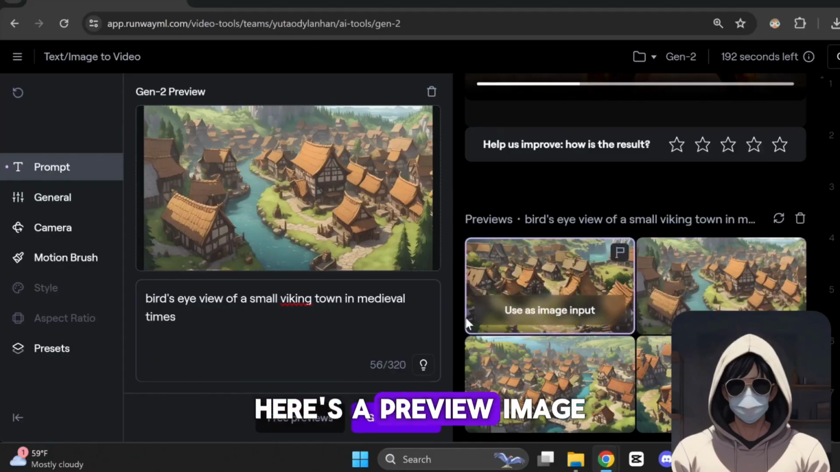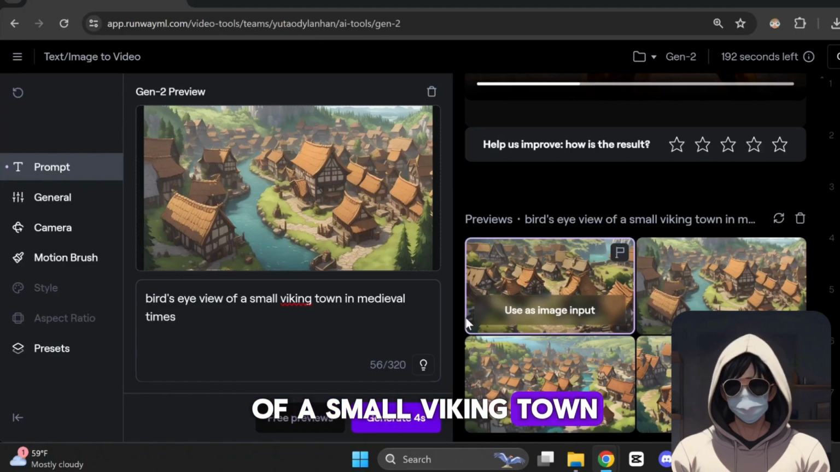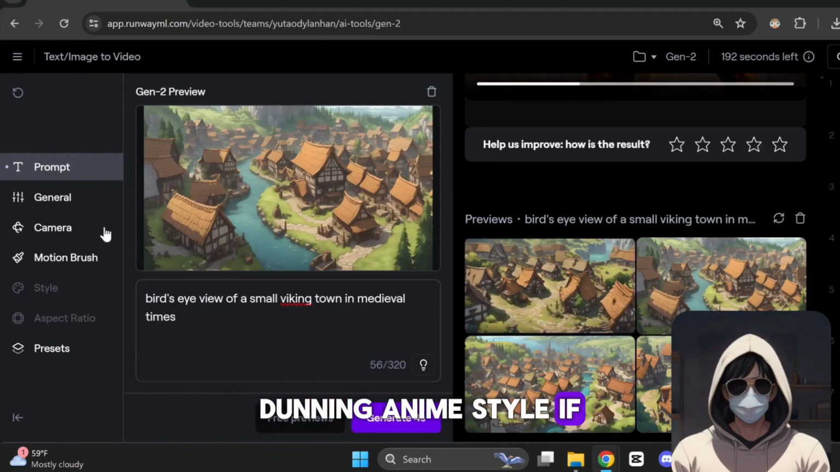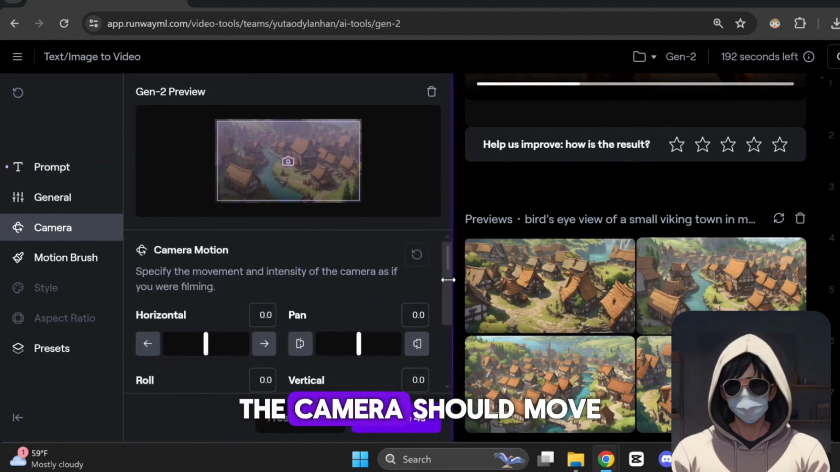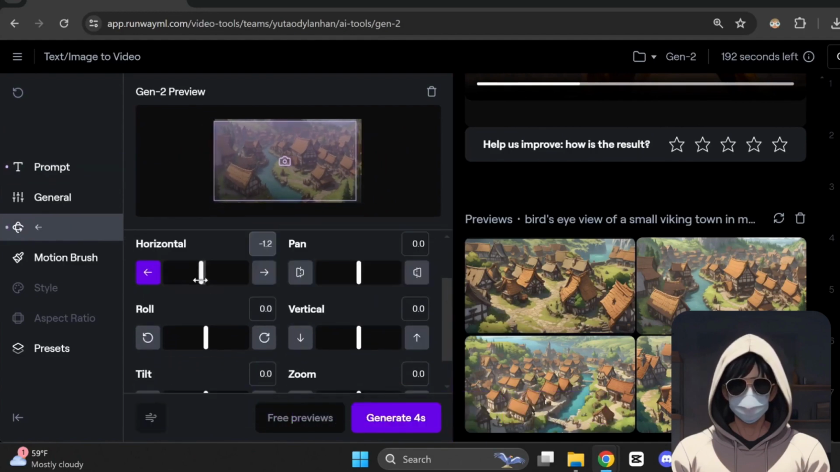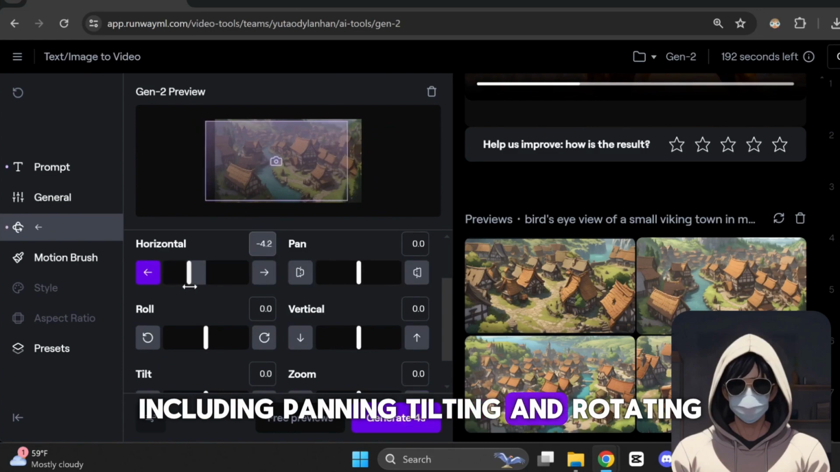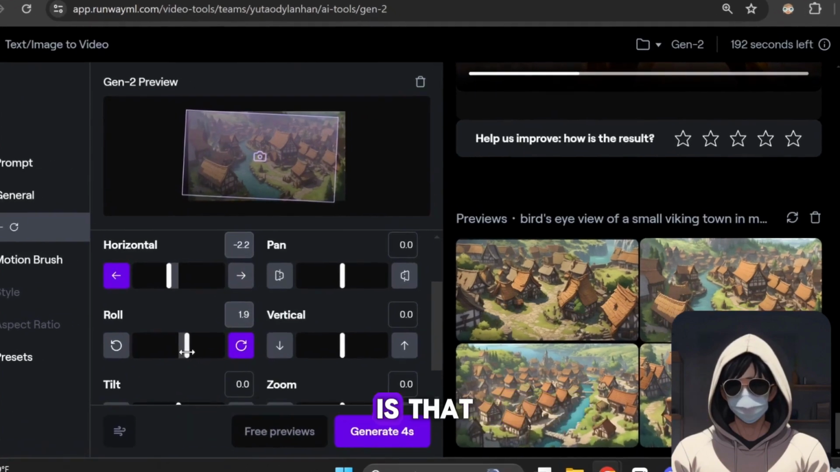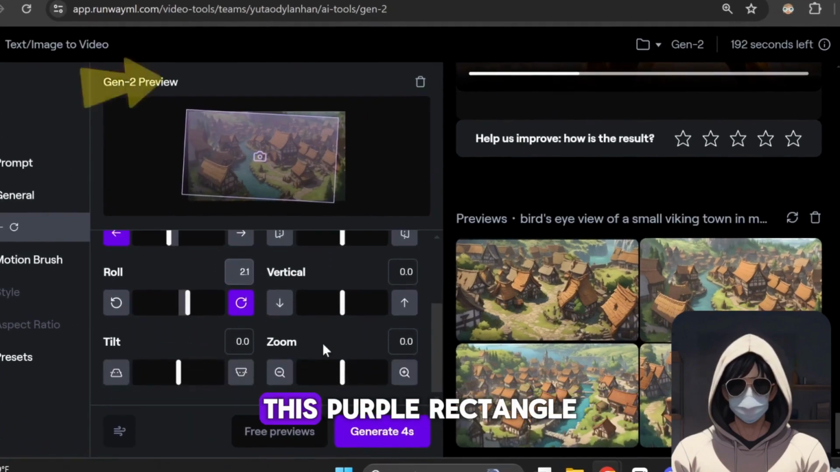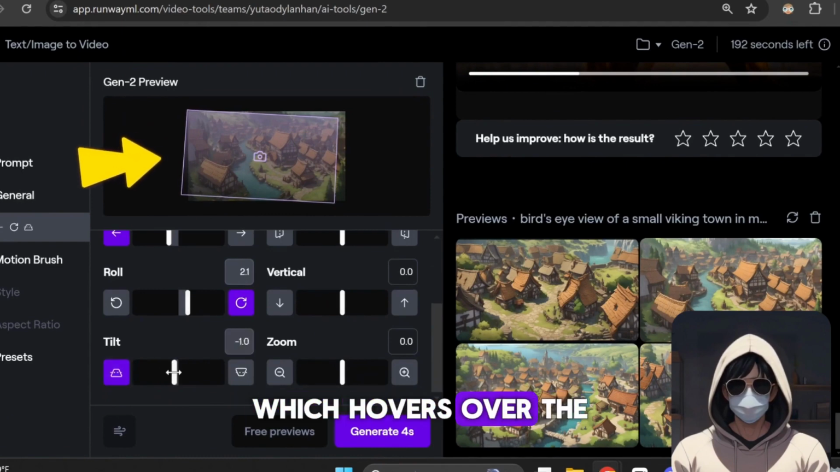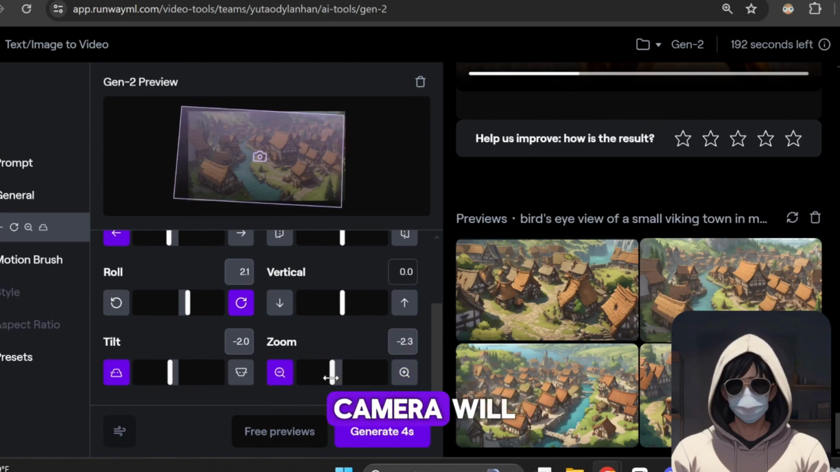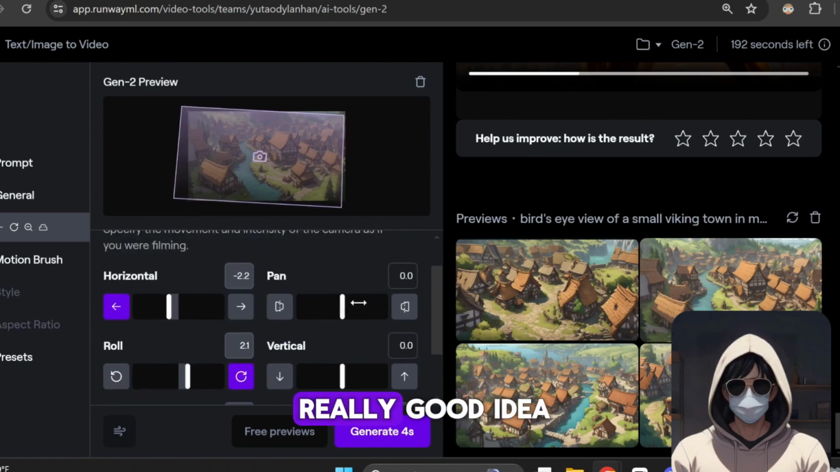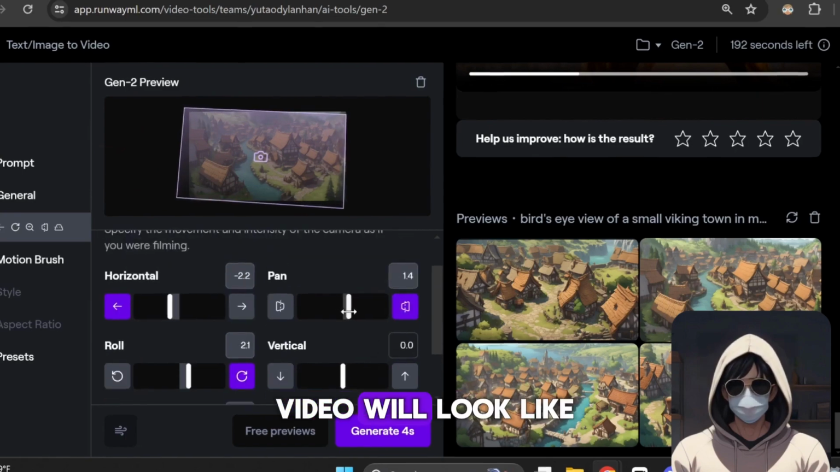Here's a preview image of a small Viking town done in anime style. If we use the camera settings tab, we can see a bunch of different options for how the camera should move in the generated video, including panning, tilting, and rotating. The really cool thing is that when we adjust these sliders, this purple rectangle which hovers over the reference image will show the final position of what the camera will see. So you can get a really good idea of what the final video will look like.